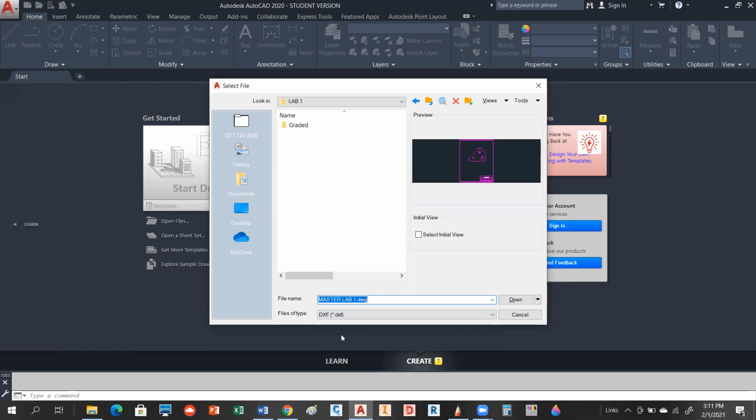And a DXF is a drawing interchange file format drawing. So this is a file that may have been created by another version of CAD that AutoCAD can't open, but you can save your drawing as a DXF and then open it up in other CAD programs. So it's basically a translation, and it's not necessarily a one-to-one translation.